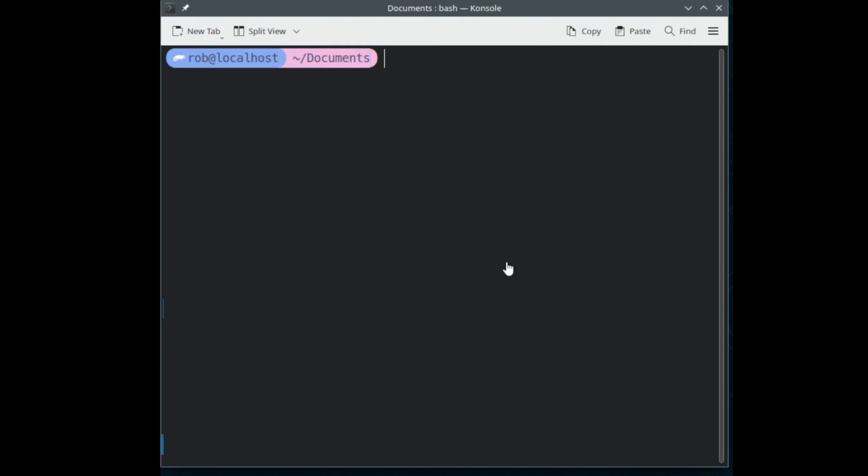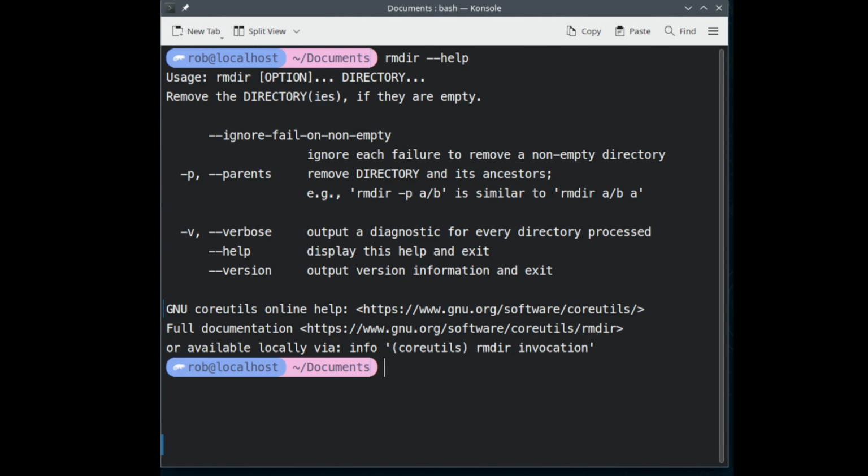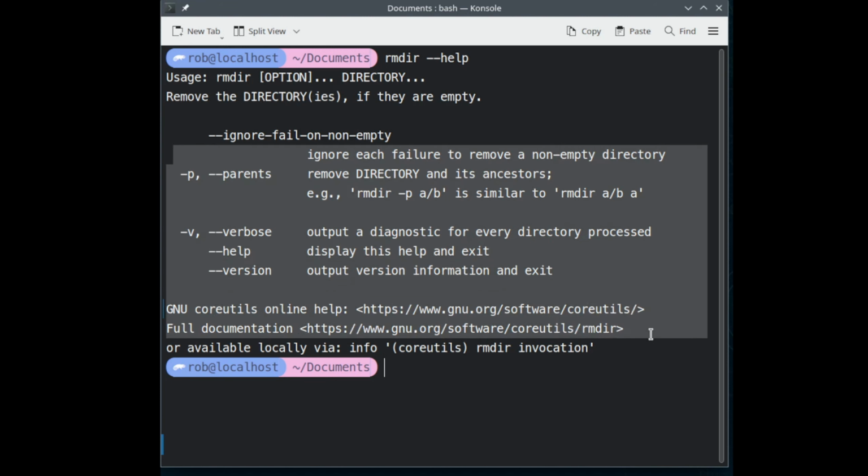Prior to executing the command, let's review the reference documentation. To do so, we type in rmdir --help. Here you can see it provides the alias of the command, a brief description of the command, and any arguments that are available to execute with the command.